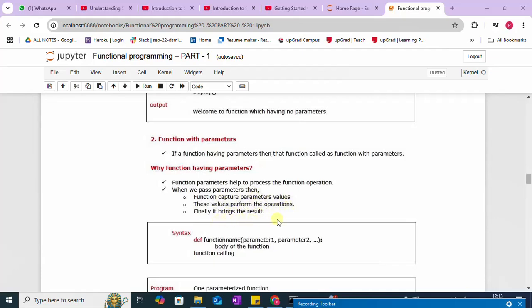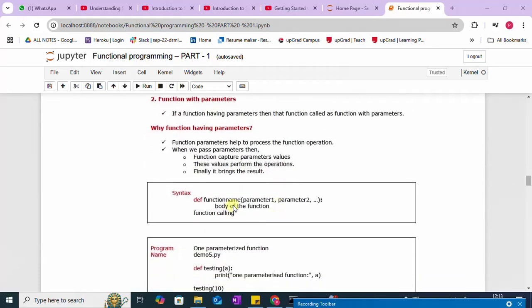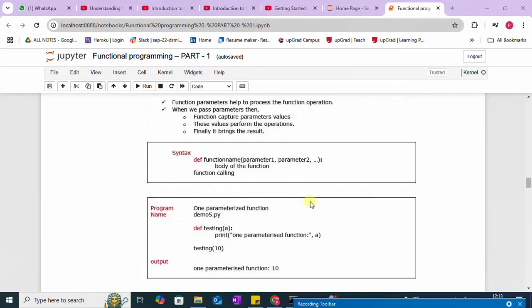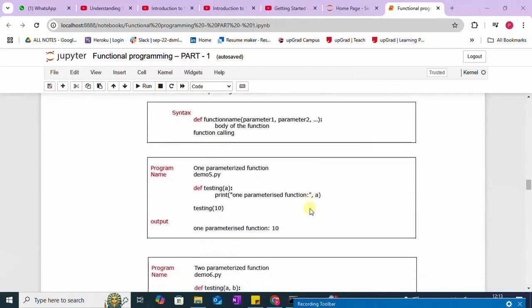You can see the syntax. This is the function name I'm giving, and I'm using different parameters: parameter 1, parameter 2, then the body of the function. Then function calling. Now one parameterized function: def keyword, testing, I'm using a, print one parameterized function, then I'm passing a. Testing 10: one parameterized function, and it's printing 10.